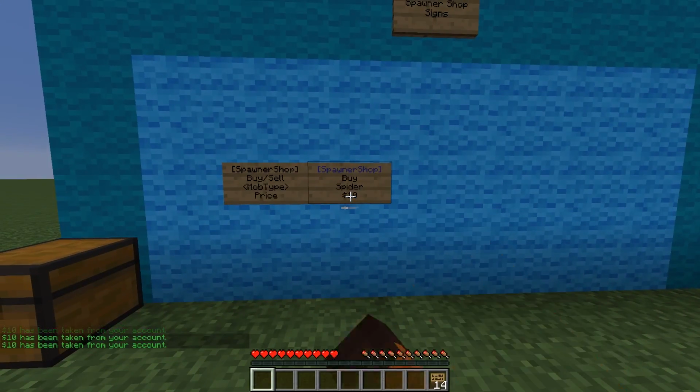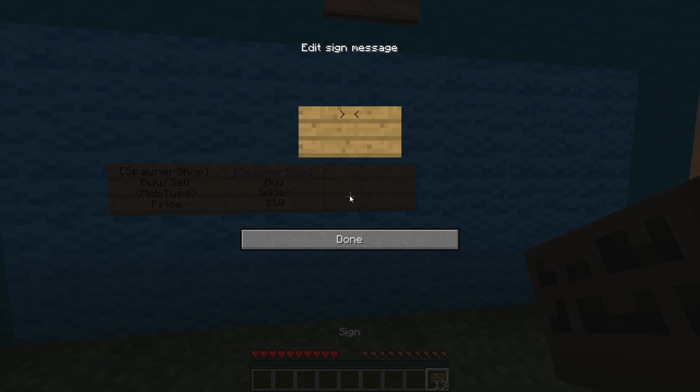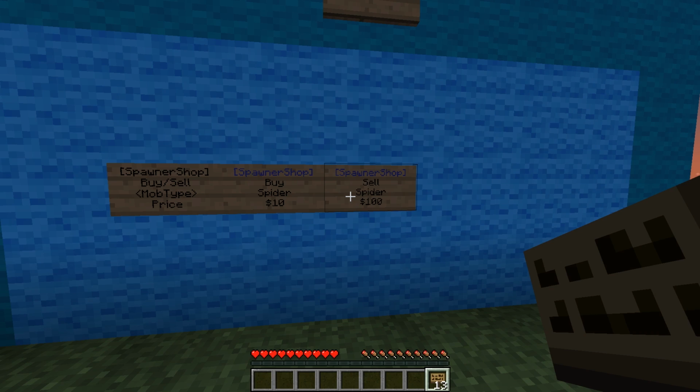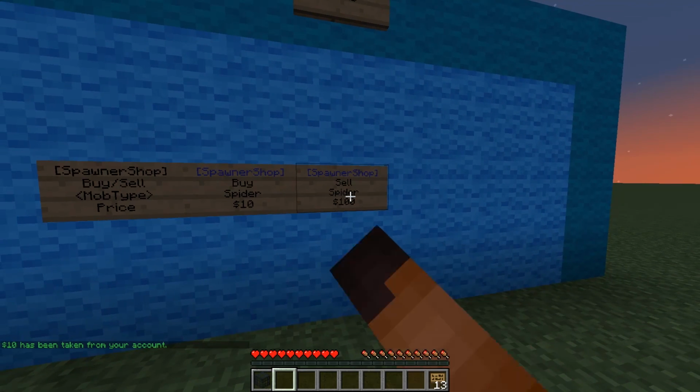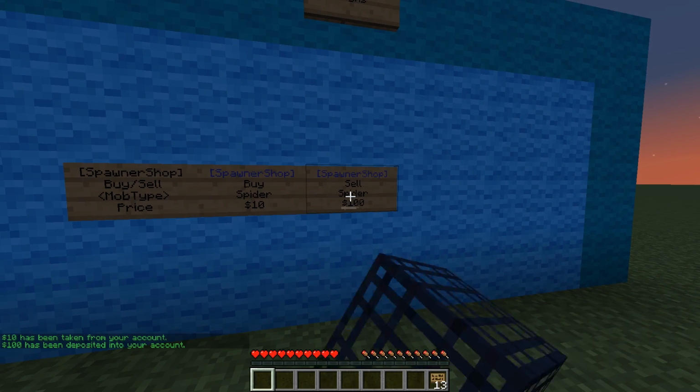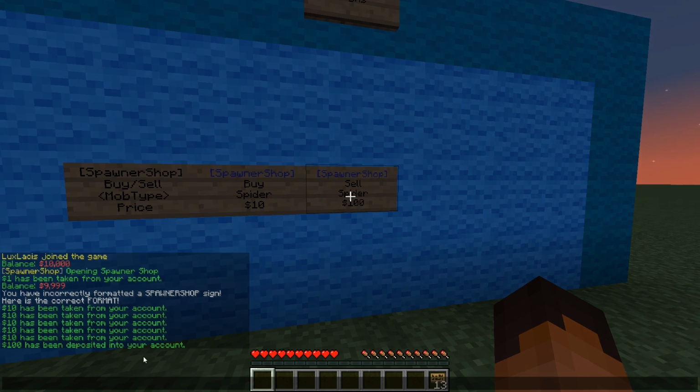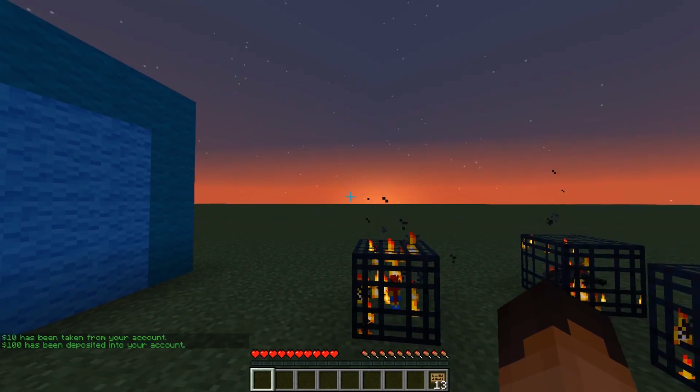I'm going to quickly create a shop to sell the spider spawners just by changing the buy part to sell on the sign. To sell the spawners, you have to hold it in your hand and right-click the sign. And that's about it. I hope this tutorial was helpful.